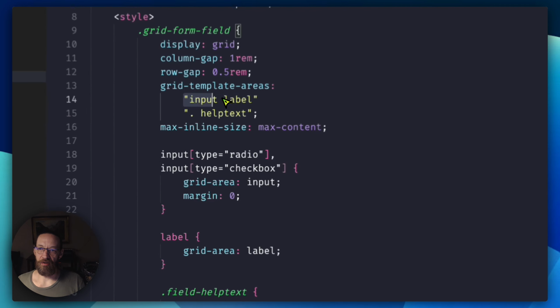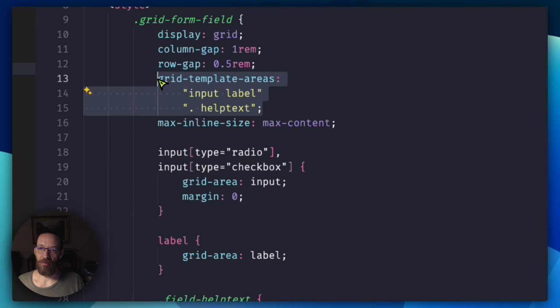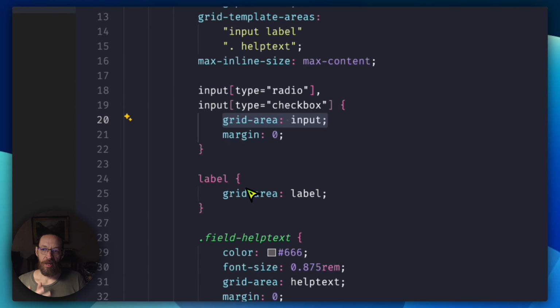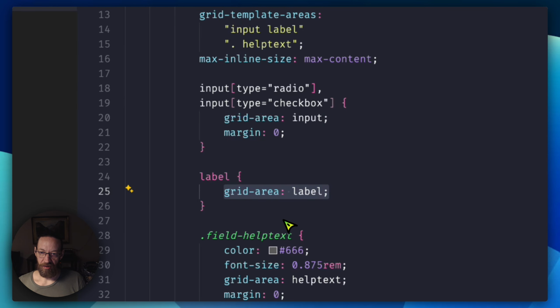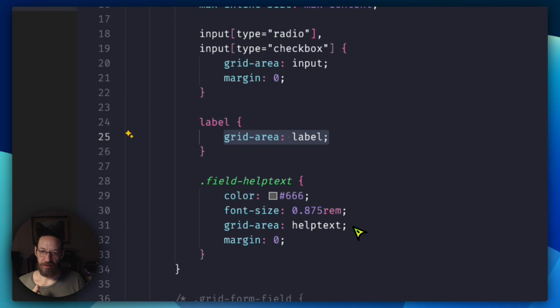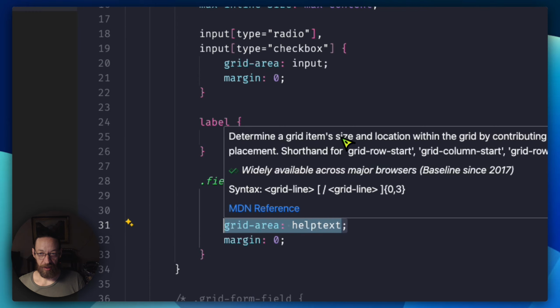So if we look at our grid template areas here, you can see we have our input and our label, which means in our first row, we have our input and then our label, each taking up 1 column. And then on our second row, we have a dot and our help text. Any radio or checkbox will be slotted into our grid area input. The label will be slotted into our grid area label. Our help text is going to be slotted into our grid area help text.